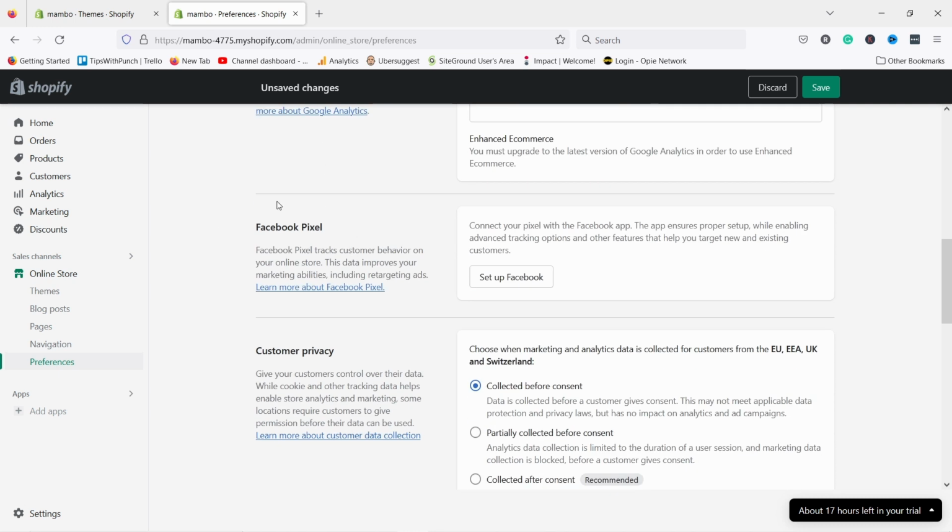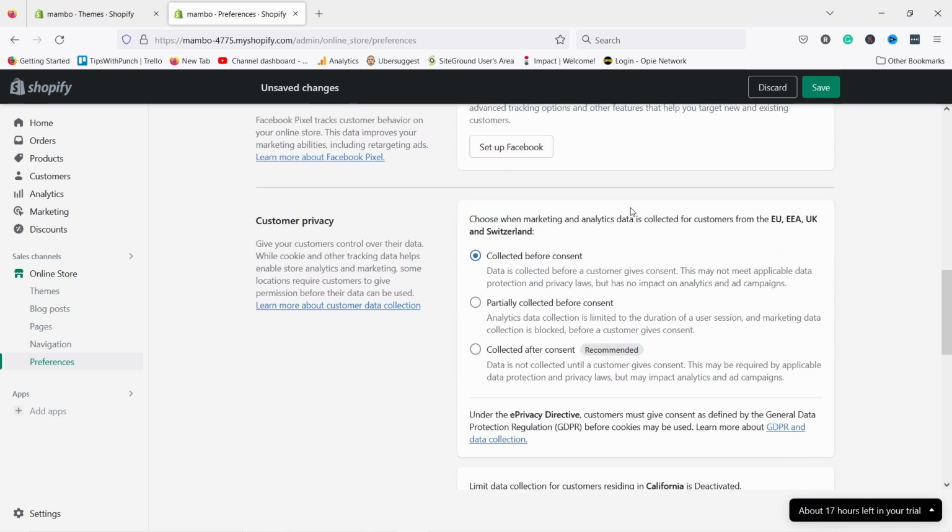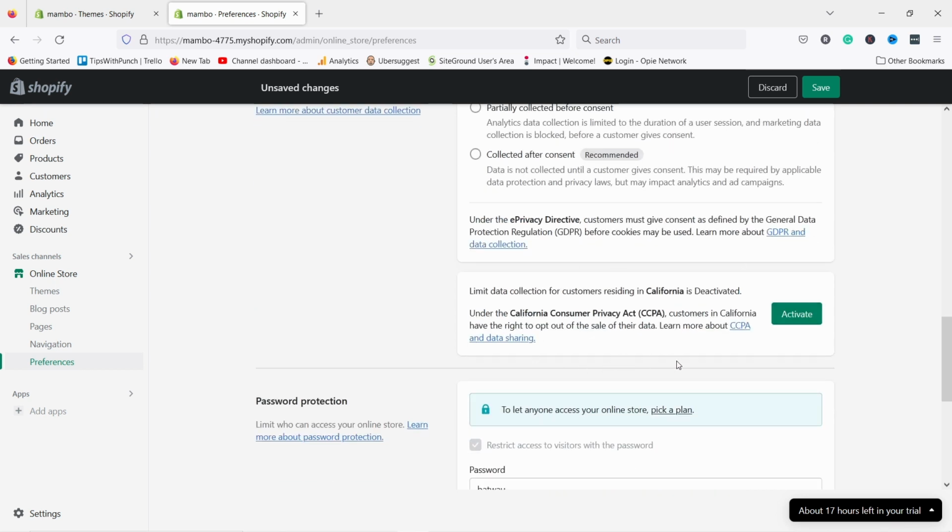Later on, you will also connect probably to Facebook Pixel. You can set it up here. And then you have customer privacy settings here. And this is really important. If you're in EU, you need to look into this and make sure that you collect the consent before they use your website. And if you're in California, you also have this limited data collection for customers residing in California. So you need to activate that too.